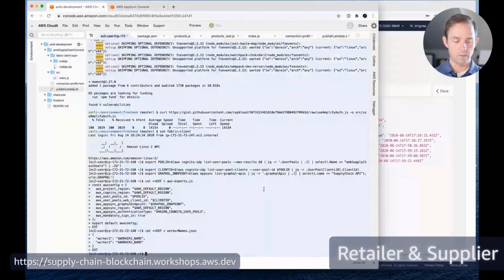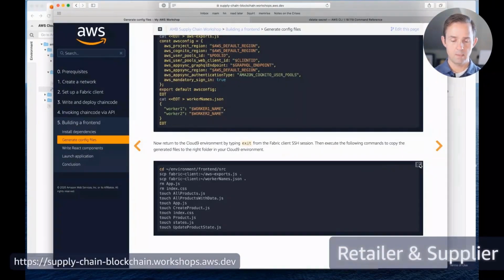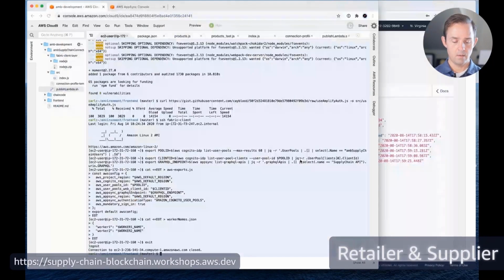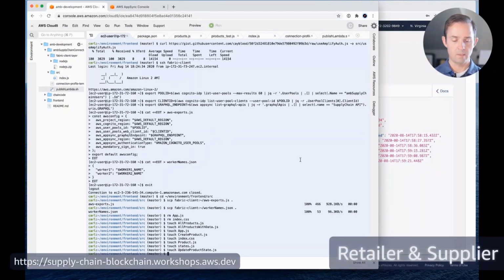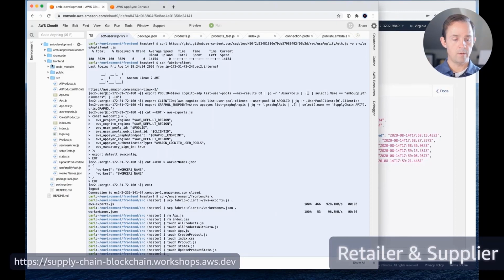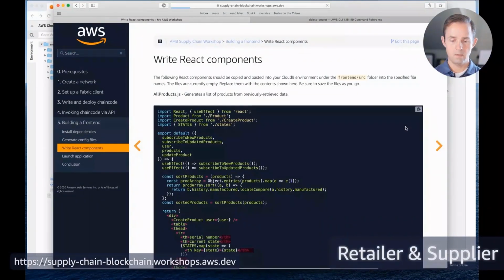And finally, we'll return back to our Cloud9 terminal by exiting out of the Fabric client and copying the files that were generated on the Fabric client into our environment. We've also pre-filled some of the other files that we'll be filling in now in our web interface. So we'll open up the front-end folder and the source folder, and we'll now populate our React components from several source files.